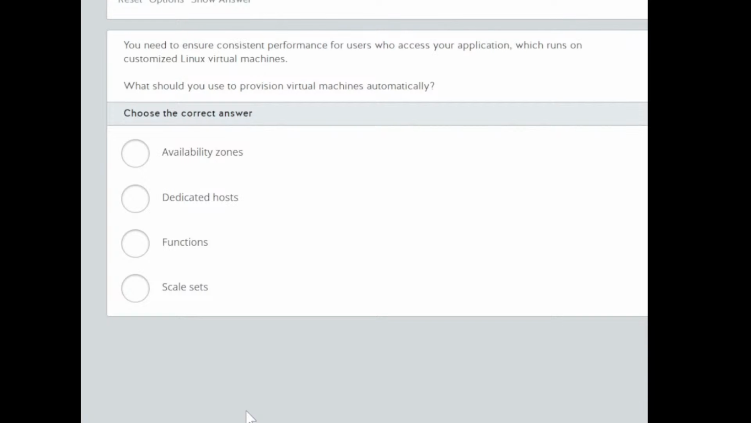You need to ensure consistent performance for users who access your application which runs on customized Linux virtual machines. What should you use to provision virtual machines automatically? Availability zones, dedicated hosts, functions, skill sets. Okay, alin kaya dyan yung sagot? Hindi ko alam. Pwedeng ito or ito. Alam ko ito, geographic ito eh.